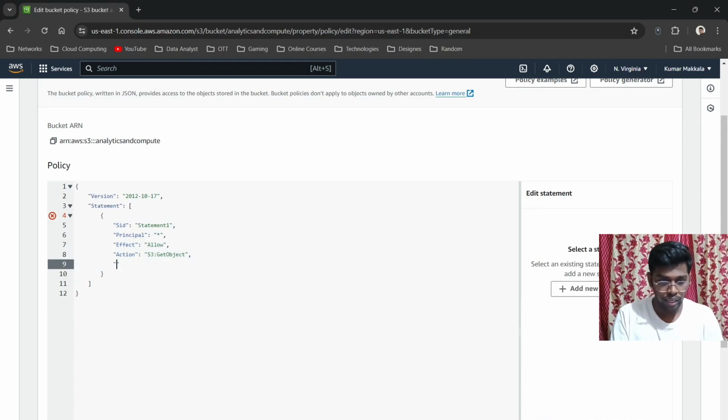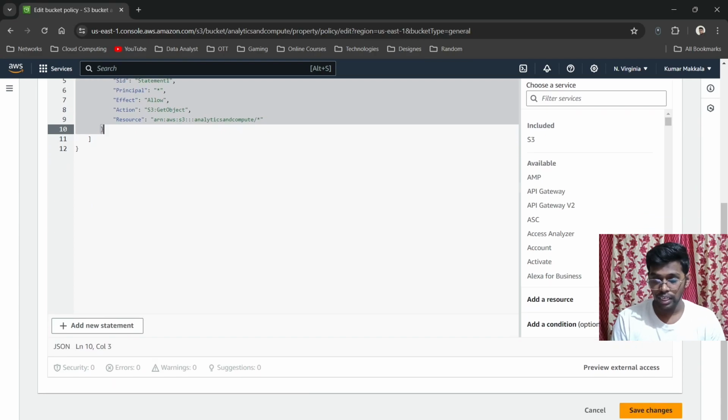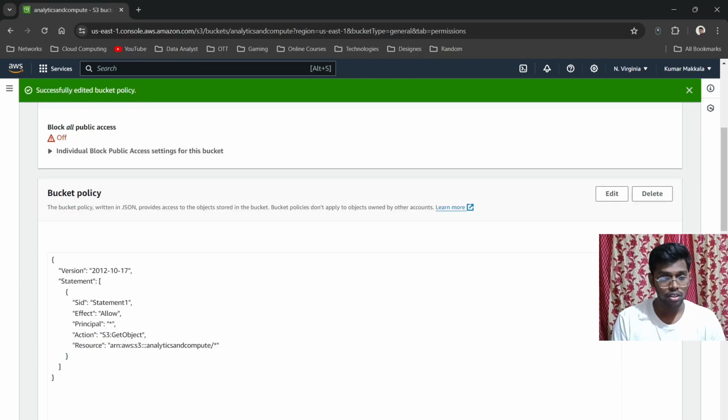Now again here, the resource would be this particular link here, this bucket ARN. Now click here and paste it, then add /*. Star here means all. That means your principal allows all, and your effect Allow allows it. And this particular action, we need to get the S3 object, right? So now let's save this and check it. Boom, successfully edited bucket policy.